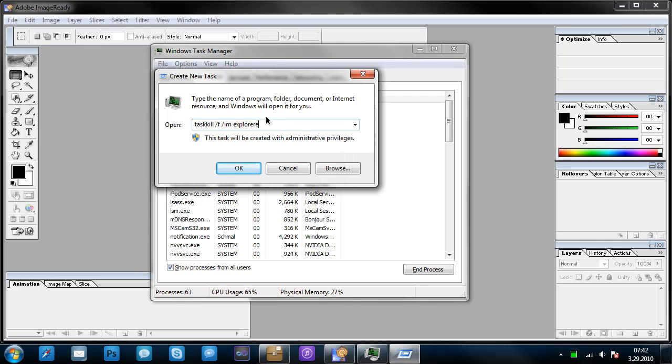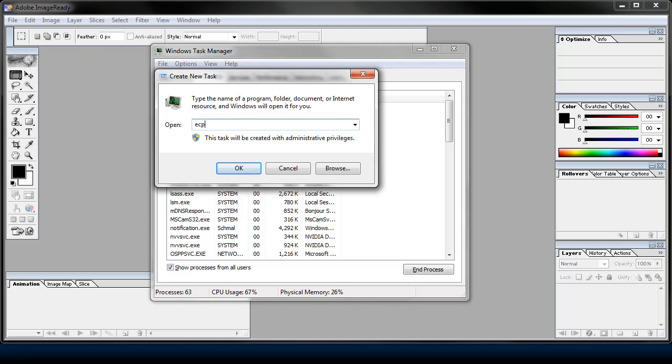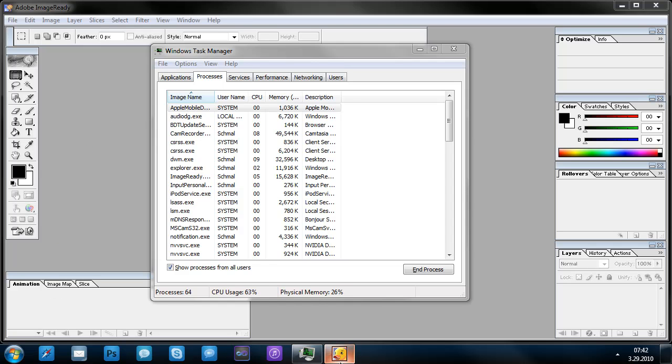Proves to you that Windows 7 isn't, unfortunately, the greatest thing it was designed to be. So I'm going to kill Explorer, and voila, everything's gone. File, new task, run. Oops. Explorer. Okay, run the application, and it's back, and the icon's changed.